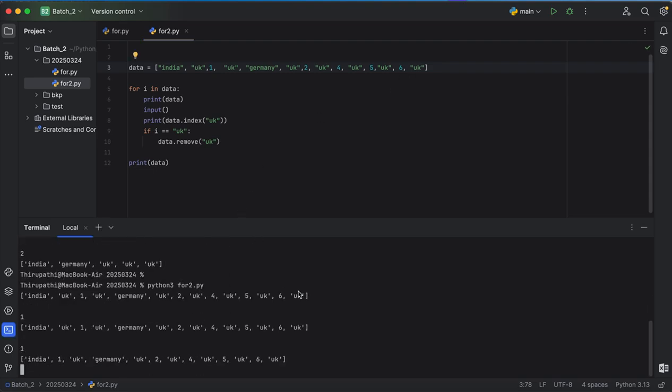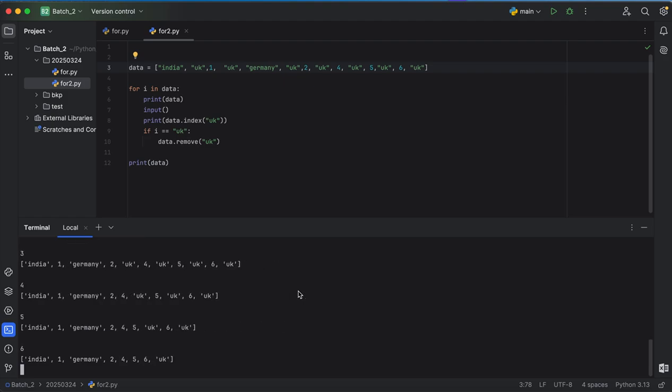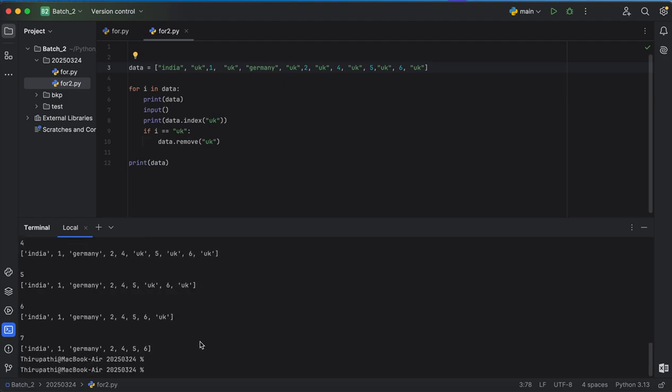Now see, all UKs are gone here. All UKs are gone here. So if there are duplicates next to each other in the indexing, right, zeroth index also UK, first index also UK, the second index also UK, then it will fail because we are applying a loop here. So when it is reading, it will automatically skip the already read position.